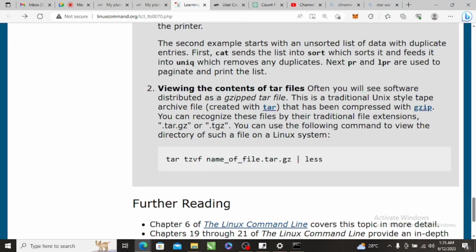And then we have one extra one, viewing the content of tar files. Tar files are like zip files. In order to view their content, you know the less command helps us view. Then this is the file, and to view it, you add tar and then tzvf. This option is added to all those zip files to view the content.